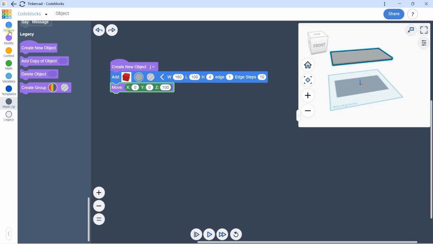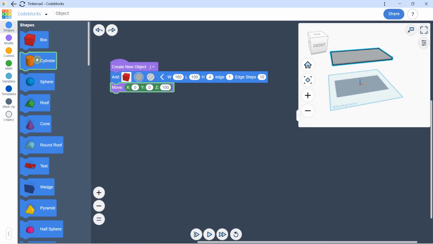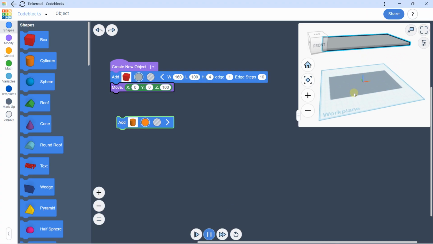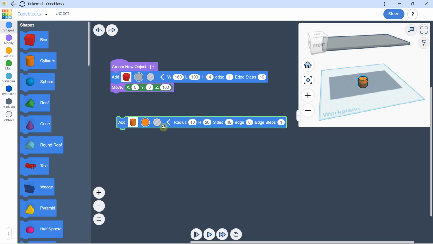If I want to create the feet, what I will do, I will go on the shape options and I will create 4 cylinders. So I will drag and move a cylinder here. I will display it, the cylinder will appear here, and on this area I can define the size.